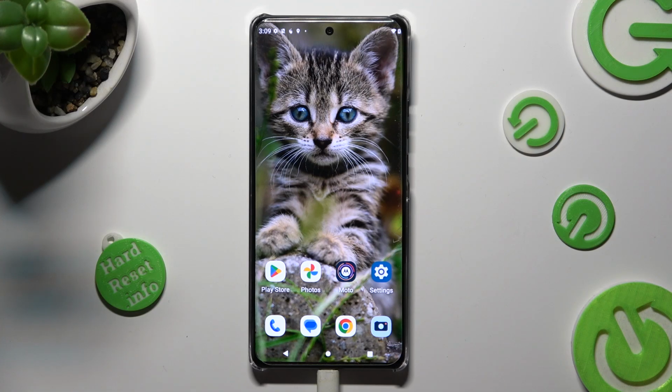Hi! In front of me is Motorola Edge 30 Pro, and today I would like to show you where you can locate all typing features available on this Motorola.